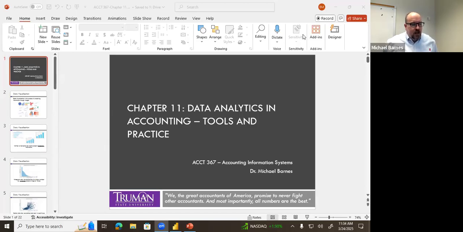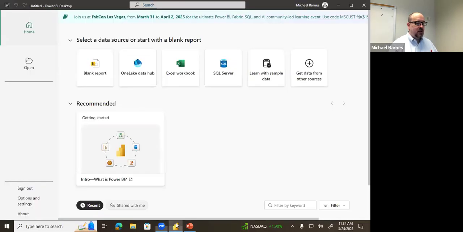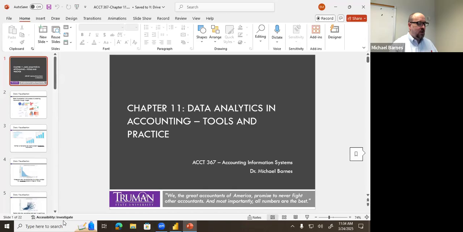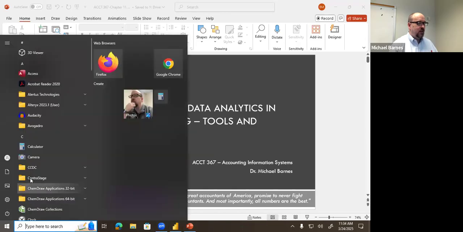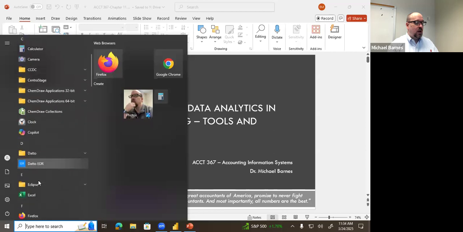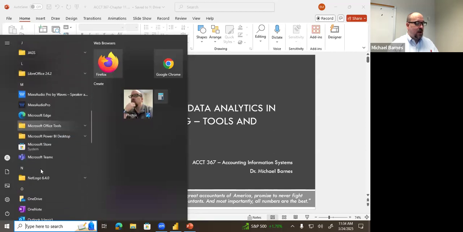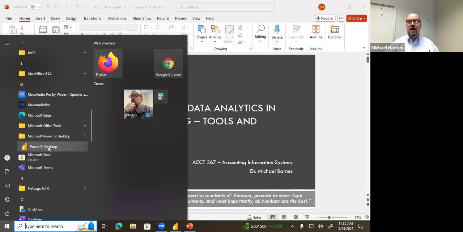As for today, the very first thing that we need to do, if you've not done so already, is go to the Start menu on your computer, and if you're on your own computer, that's fine. You may want to connect to remote desktop. Sorry, view.truman.edu, as this is also going to be something you have access to. But you want to go to the Start menu, and we're going to go to Microsoft Power BI Desktop and click on that and start that up. And we're going to be doing some activities in Microsoft Power BI today.